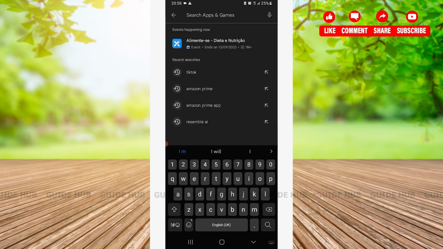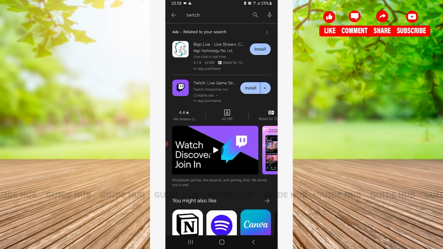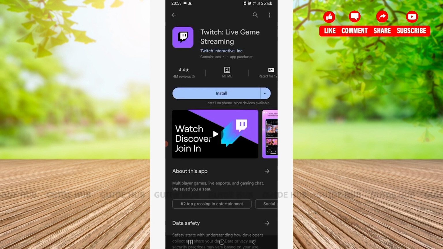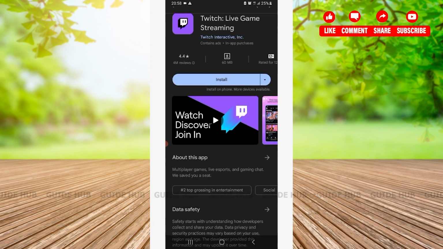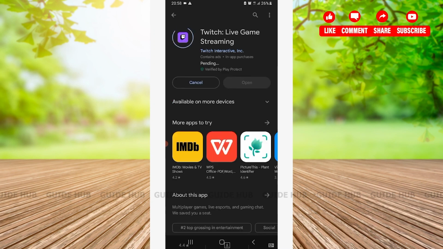After tapping on the search bar, here you'll have to type Twitch and search for it. Once you have searched for your Twitch app, as you can see, the second option is Twitch. Simply tap on the app icon, and from here, you can see there is an install button. In order to download or install your Twitch application, all you have to do now is tap on this install button. After that, you'll have to wait for some time for your Twitch application to be installed.